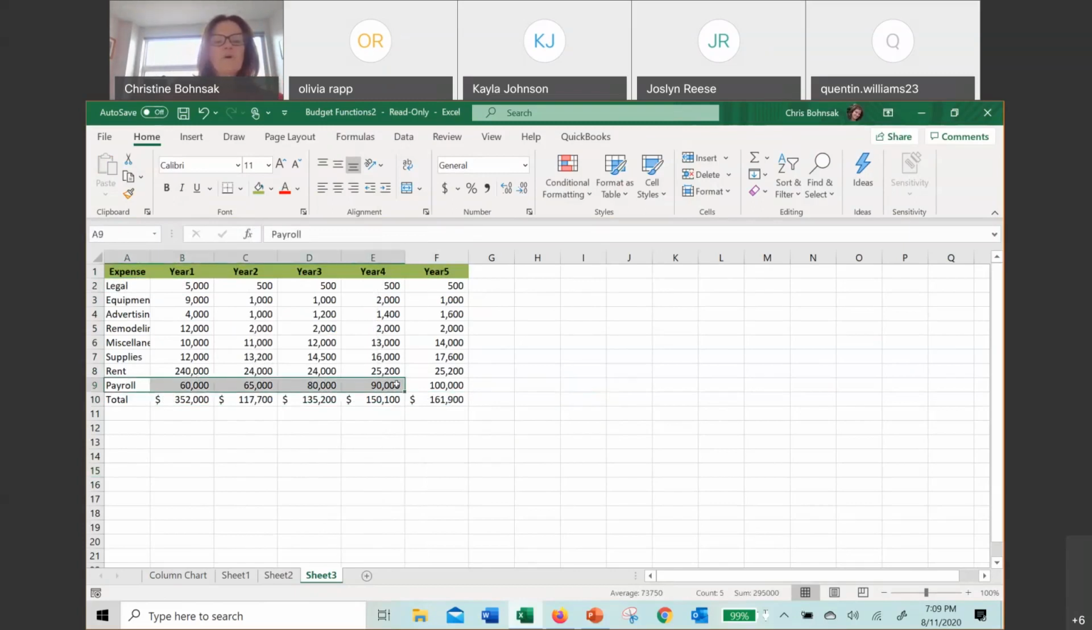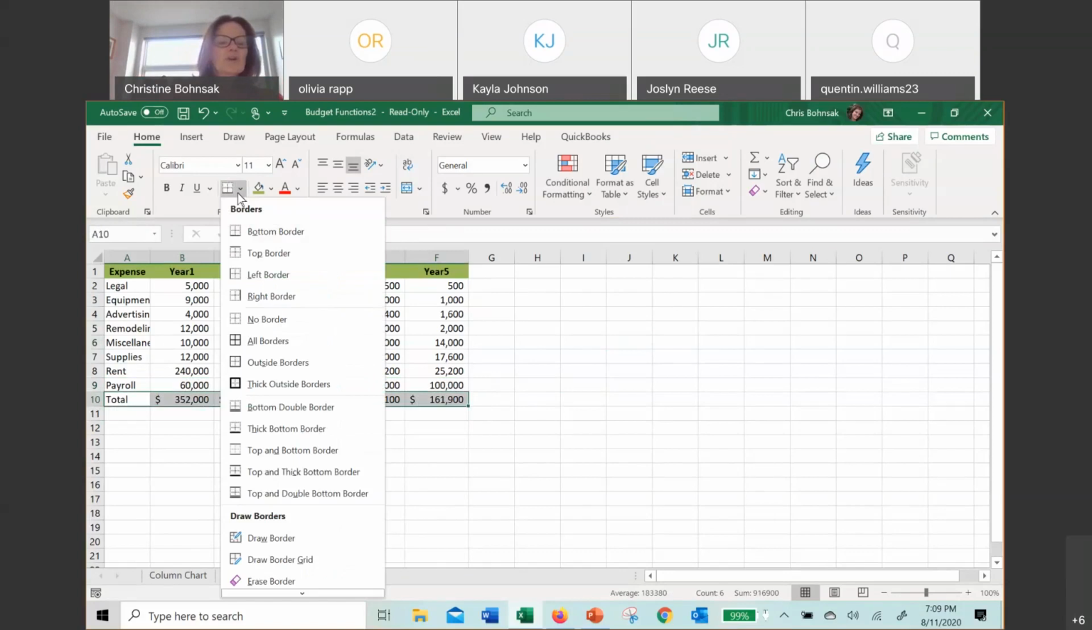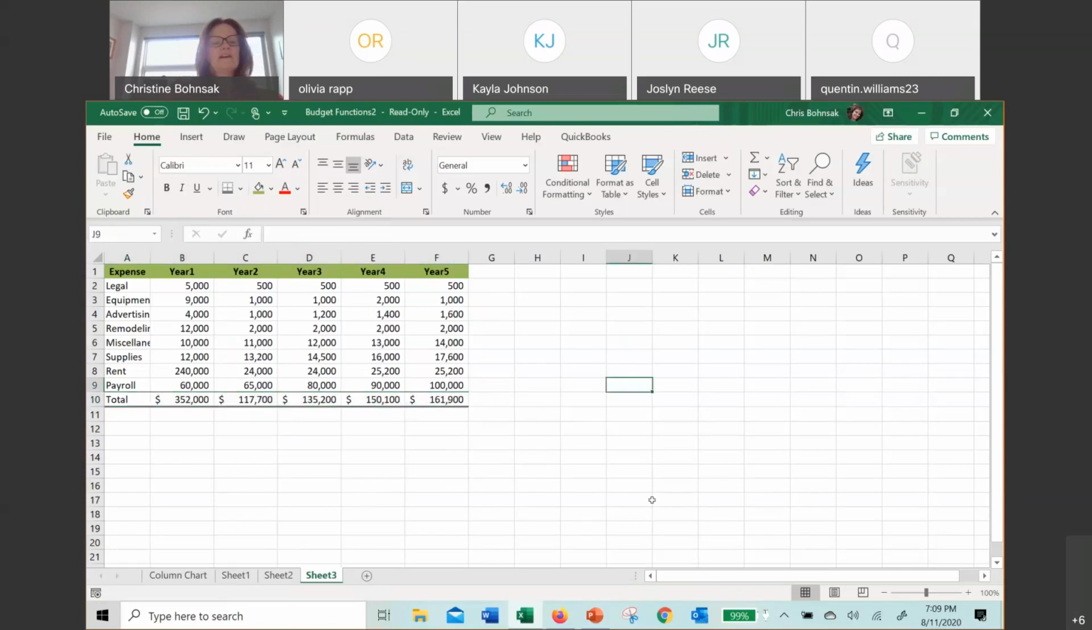Under the payroll, I want to separate payroll from the total. I'm going to add a bottom border. That's what this button does. When I add a bottom border, I click that button. You don't see anything until I click off, and you see how it added that bottom border. I'm going to click this information, and instead of a bottom border, I'm going to say I want a double bottom border. Again, I'm just making things stand out on my worksheet.